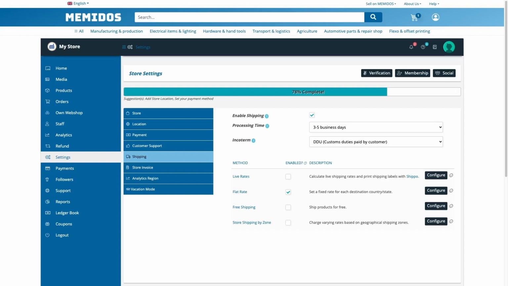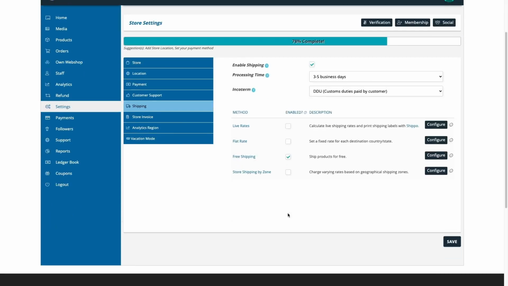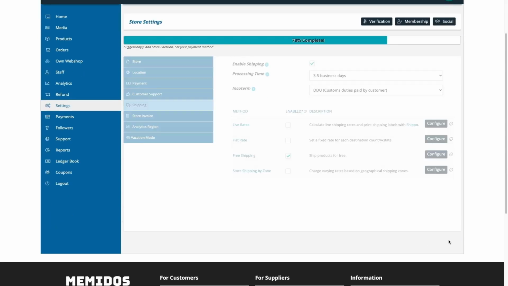The free shipping method is simple to set up. Currently, it is not possible to use the free shipping method together with any other shipping method. This means that you should only use this if you want to offer free shipping on all your products. To use free shipping, simply choose the free shipping method and press Save.